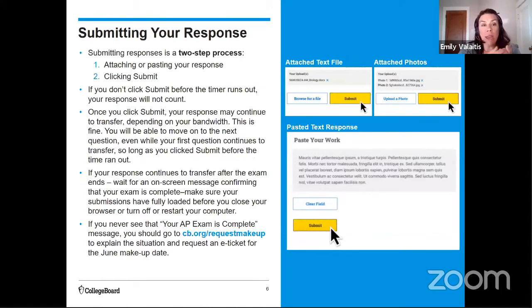When you go to submit, there is a two-step process that you'll attach or paste, and then you're going to have to click submit. If you do not hit submit before your timer runs out, your response will not count. So once you select submit, you might see that there's some transfer time depending on your bandwidth and where you are. Just leave that window open, leave your computer plugged in, don't close out until you get a message that confirms your AP exam is complete.